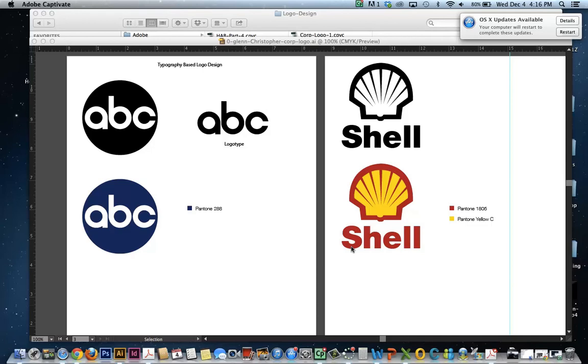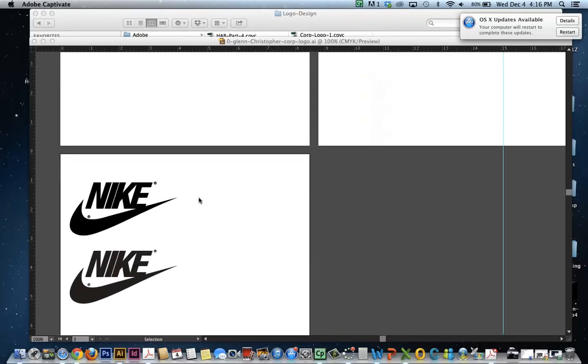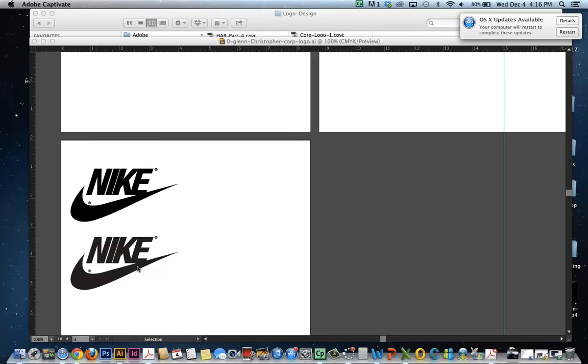Okay, I'd like to show you some 3D techniques that we can do to these logos. So we did one, the solid black. It's always got to work in solid black for each one of these. And did one version of it where it was one Pantone color. So the shell's got two Pantone colors. And the Nike's got one Pantone color.